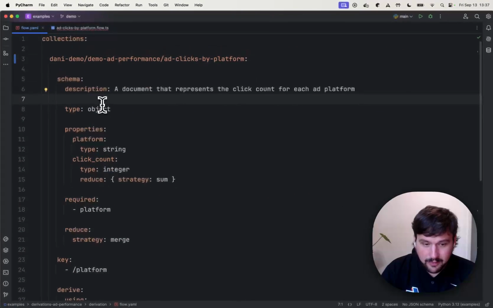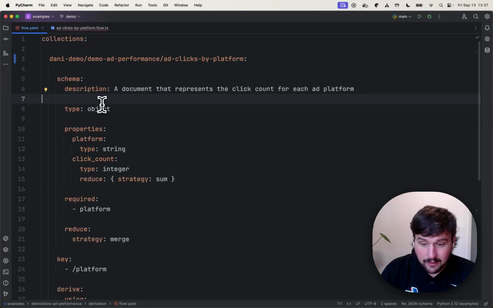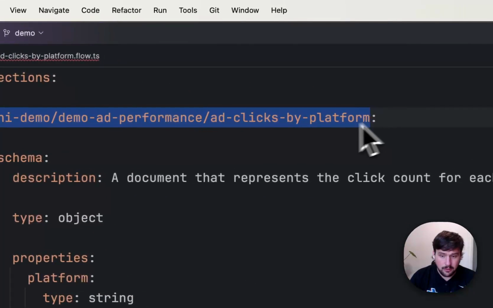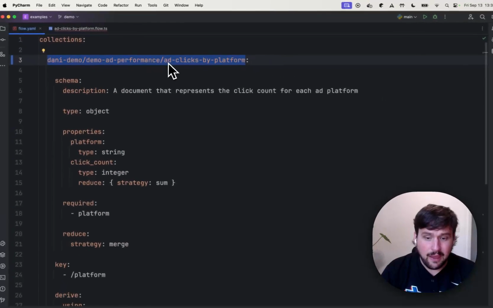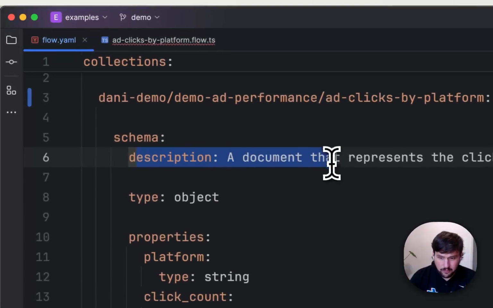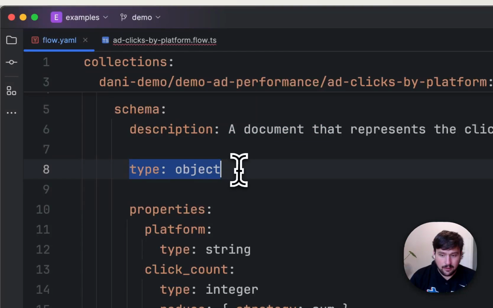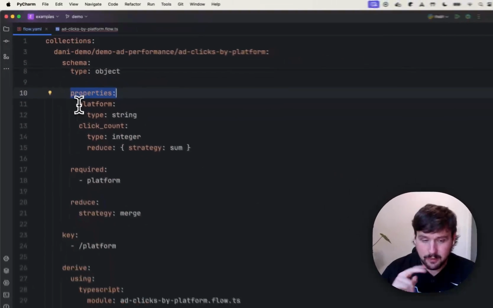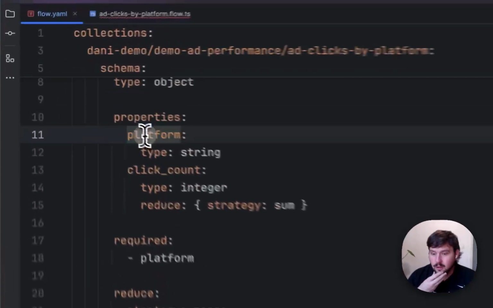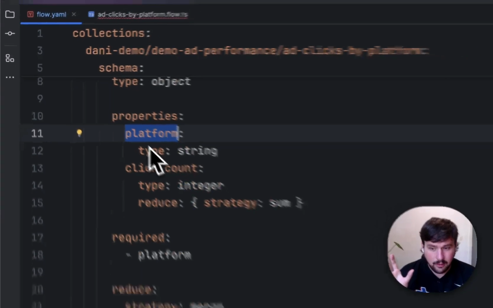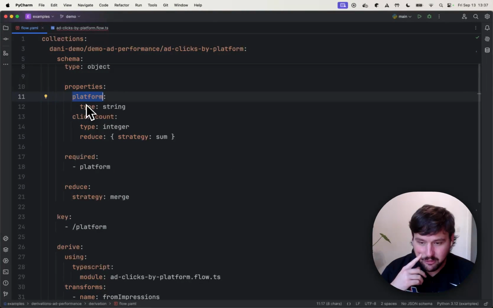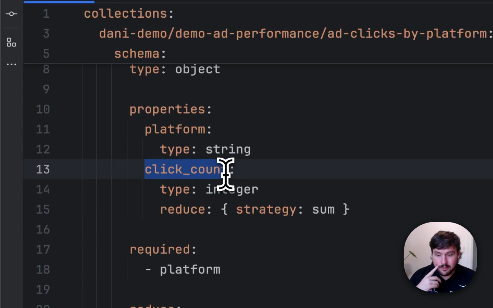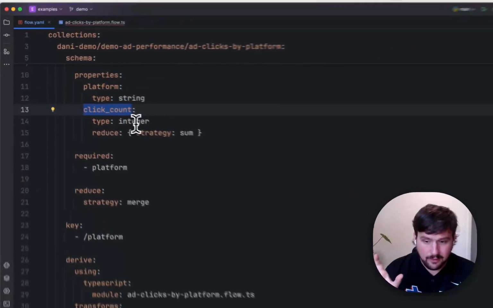So this is how it looks defined in a declarative way for Estuary Flow. You can see that I define a collection here by the name of ad clicks by platform. I give it a description in its schema property. Its type is going to be an object, and the properties here are interesting because I essentially want two fields showing up in the results. One is the platform, which is the platform that shows the ad, like the ad impression, and this field comes from the ad impressions table.